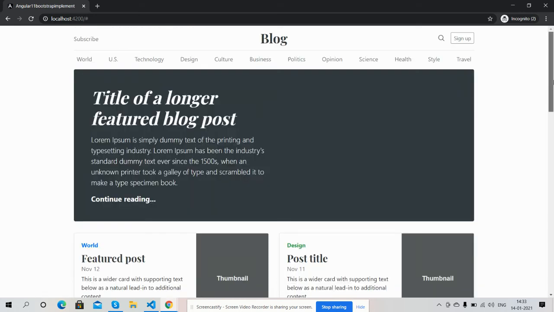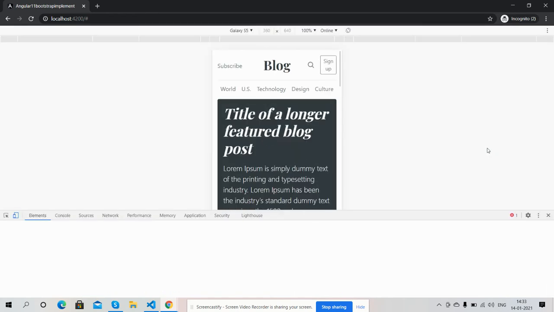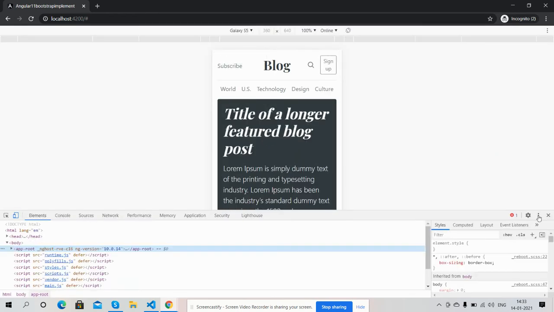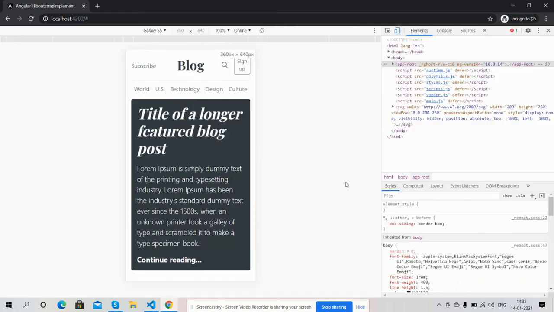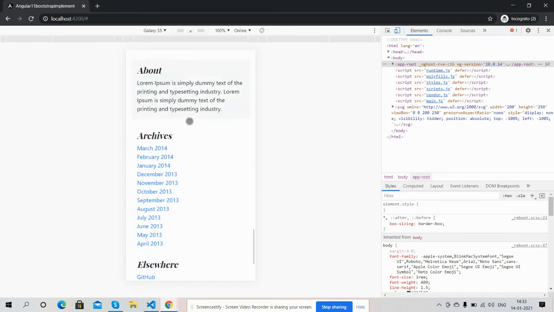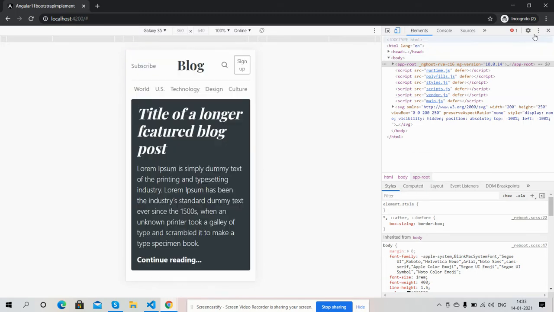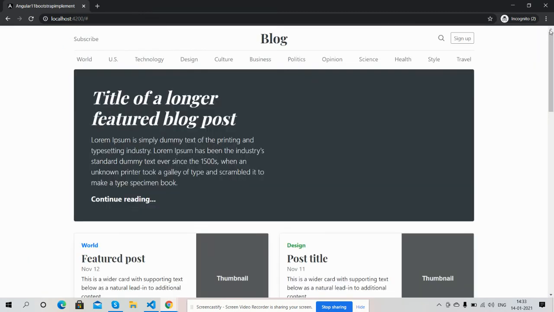So friends, have you seen the simple blog with Angular 11 plus Bootstrap 4? And friends, I will show you the blog is fully responsive. See you friends, fully responsive.